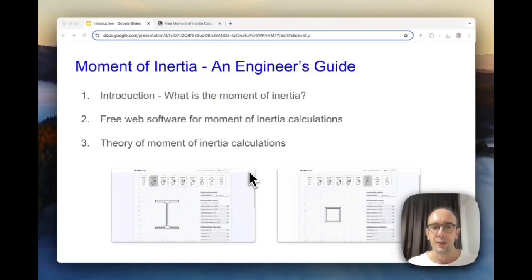Number one, I'll give you an introduction and explain what the moment of inertia is and how it is calculated. I'm then going to show you some free web software that can be used to help calculate this moment of inertia for different section sizes and different beams. And then finally, I'm going to do a deep dive into the theory of these moment of inertia calculations and show you how you can understand them from first principles and do your own hand calculations. This will be helpful if you need to do these calculations for work, or if you're a student and need to do them as part of your coursework.